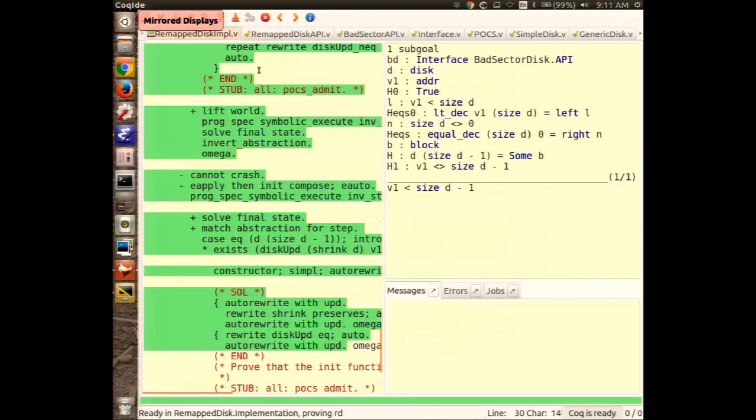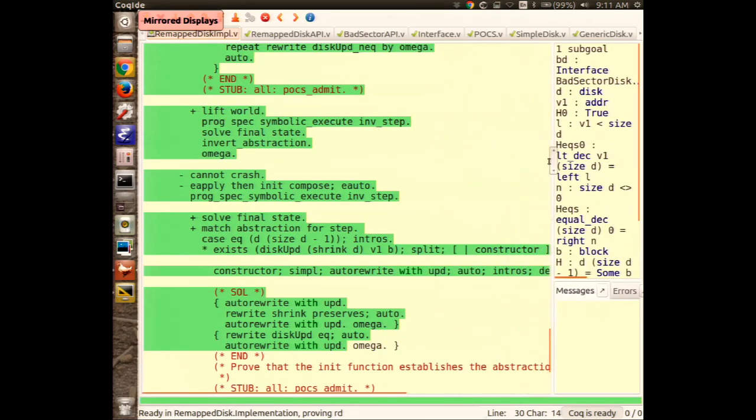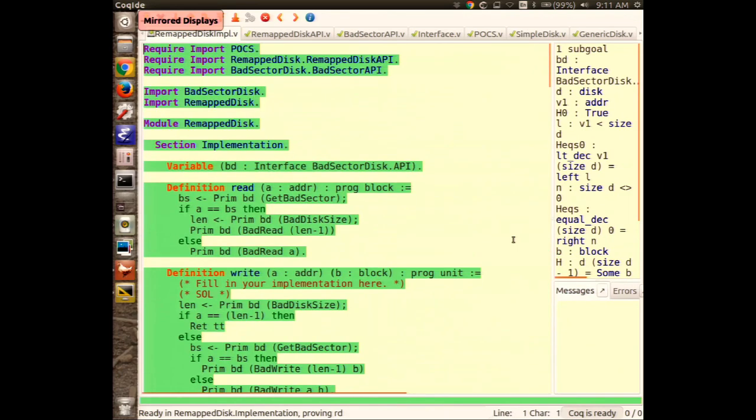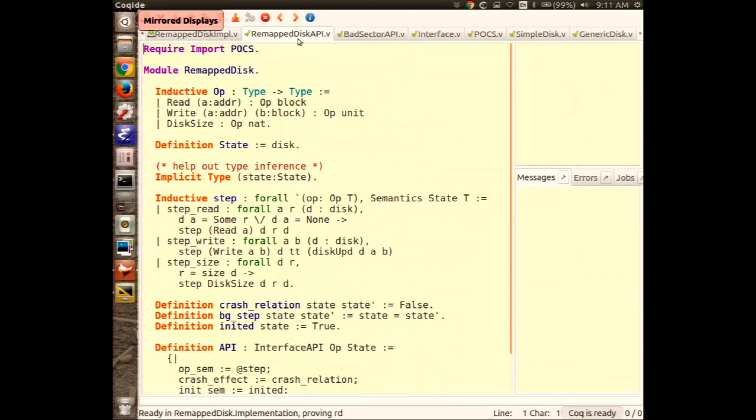Question? Yeah. It doesn't. In fact, write doesn't do anything bad either for writing outside of the disk. It just produces some value and returns TT. You could have defined it differently. The way we chose the top-level spec, you'll see that in the remap disk API, write is also unconstrained. You can write beyond the end of the disk, and it doesn't return an error. So there are multiple ways of making the semantics more precise, but we tried to keep it as simple as possible so that you didn't have to deal with another write case.